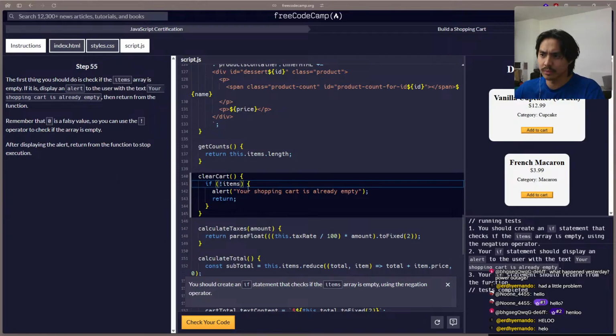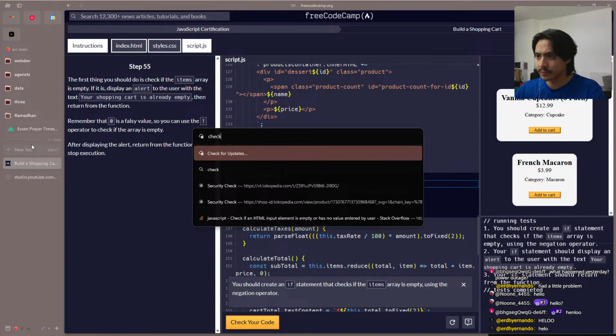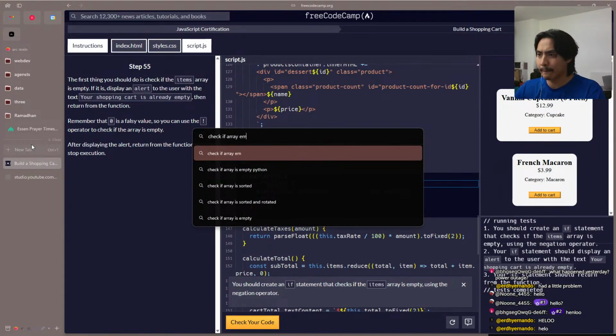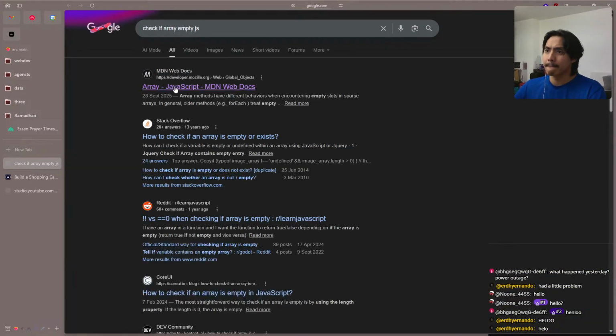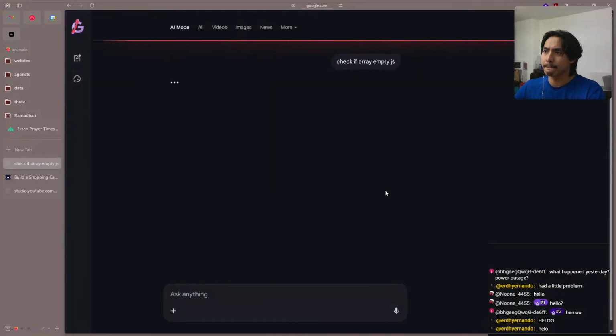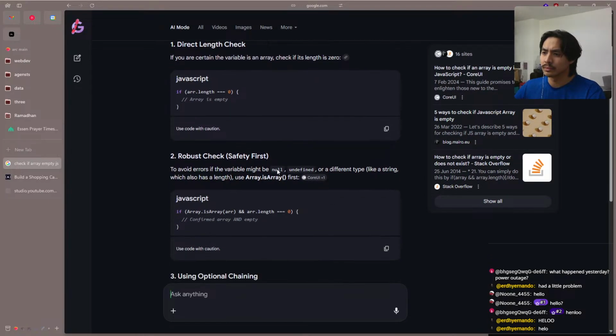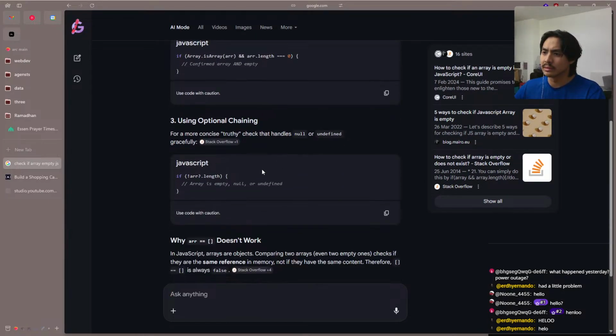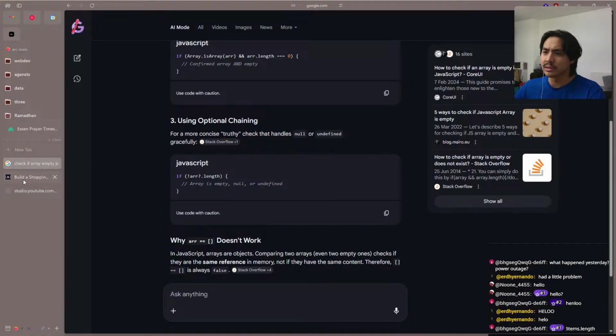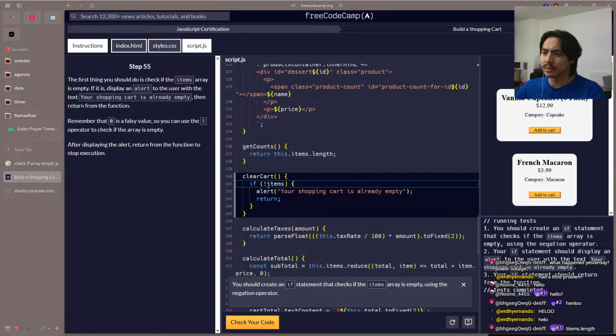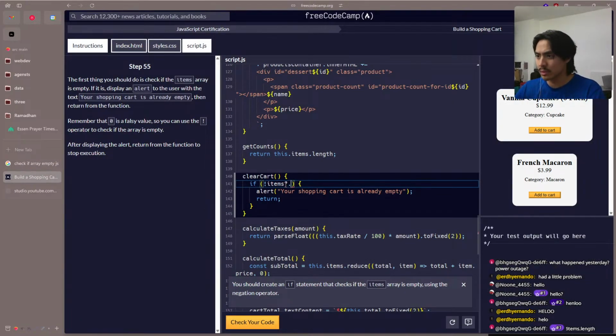Okay, check if items array is empty. Okay, so if items, like that.